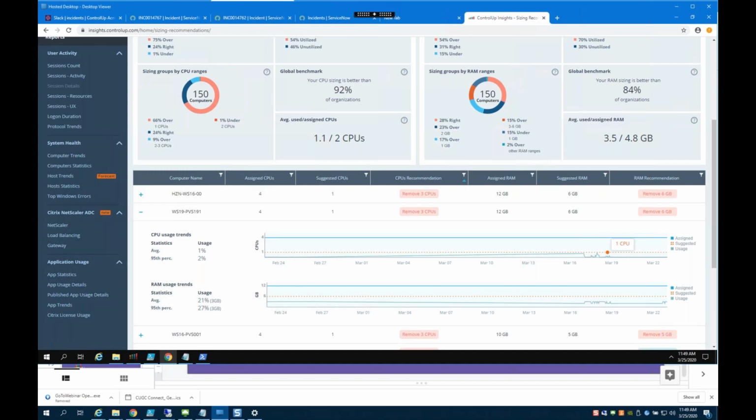Let's take away 3. And then the same for memory. If we're looking at memory, we can see that we've got 12 gigs of memory assigned. There's only 3 gigs that seem to be being used here. And again, ControlUp, it's giving us a buffer. Obviously, it doesn't want to have memory be maxed out. That would be very bad. So we inject, I think it's like a 20% buffer. So we're going from 12 gigs down to 6.